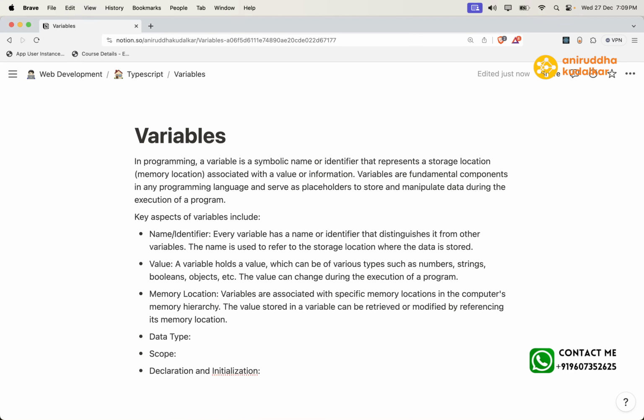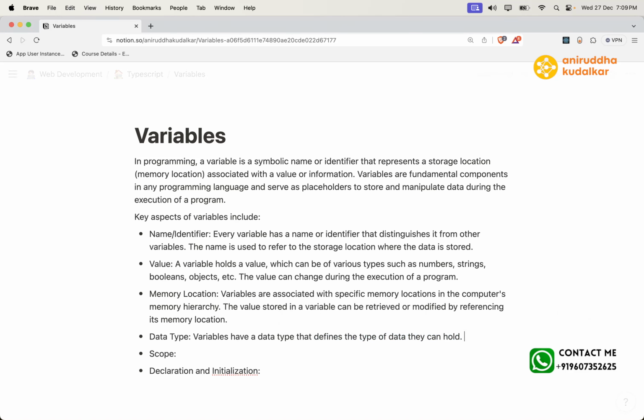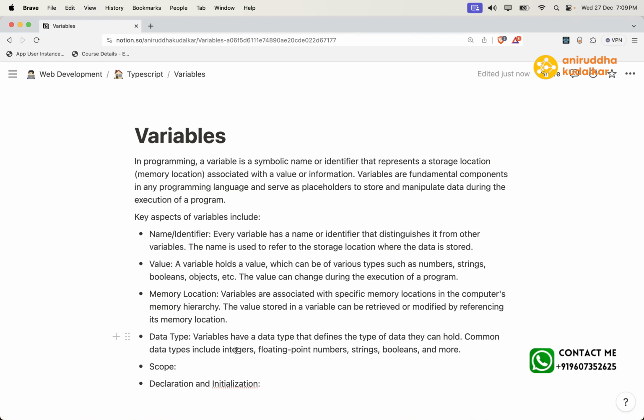Data type. Variables have a data type that defines the type of data they can hold. The common types include integers, floating point numbers, strings, boolean, and more.